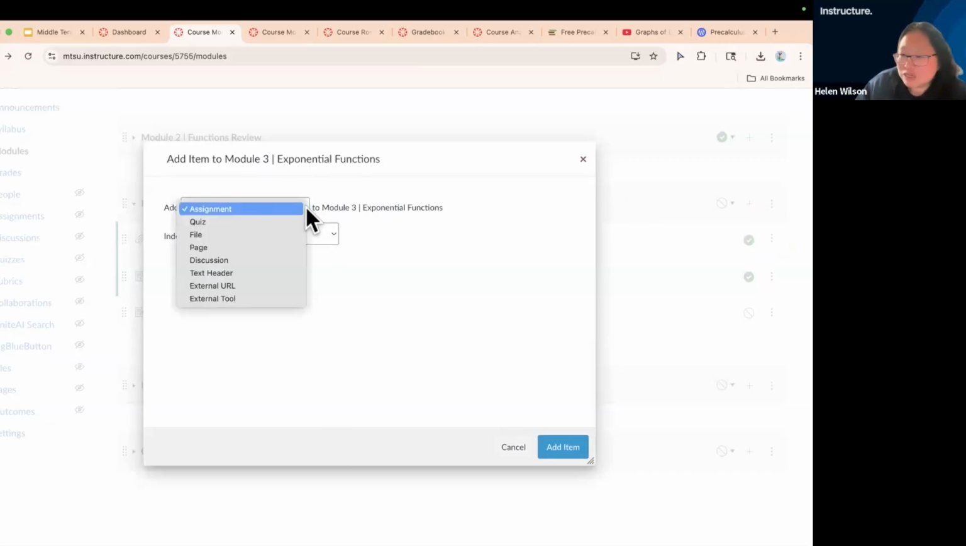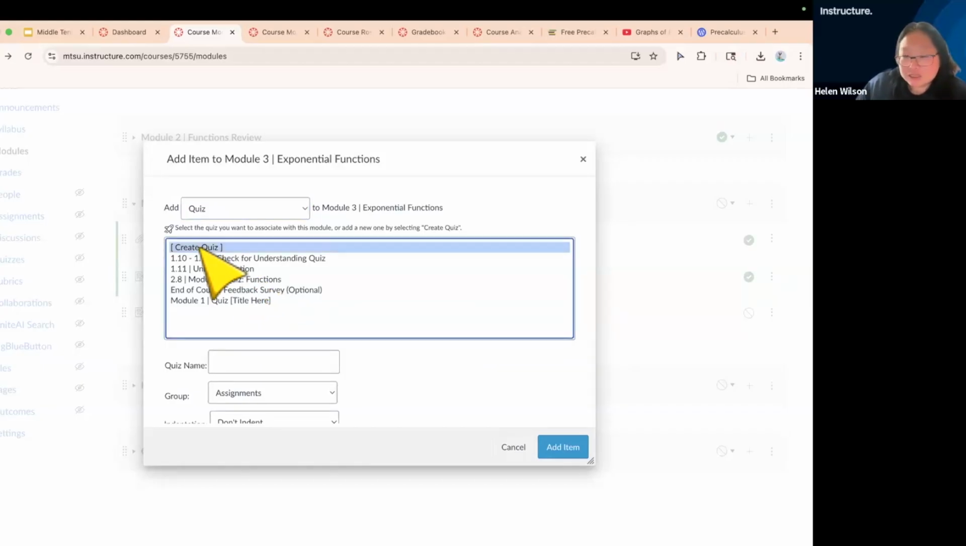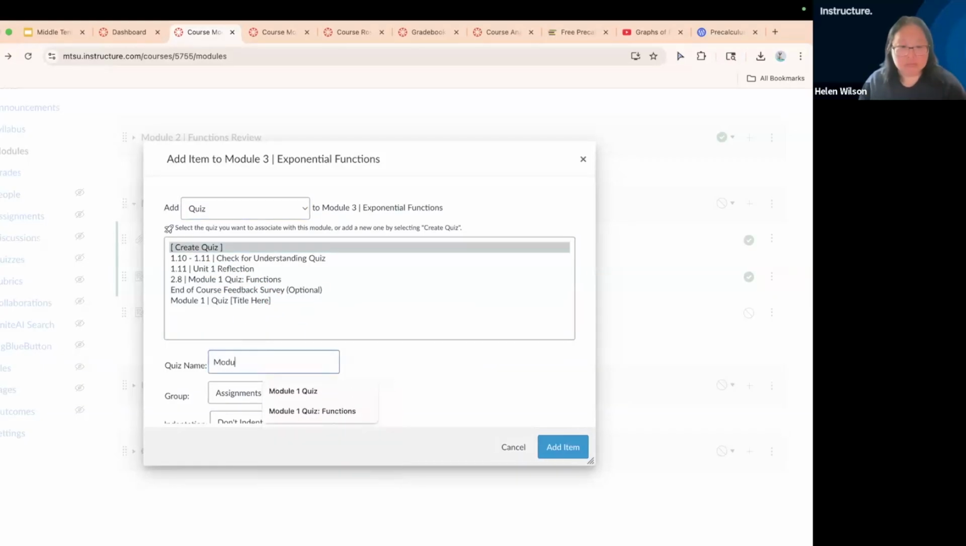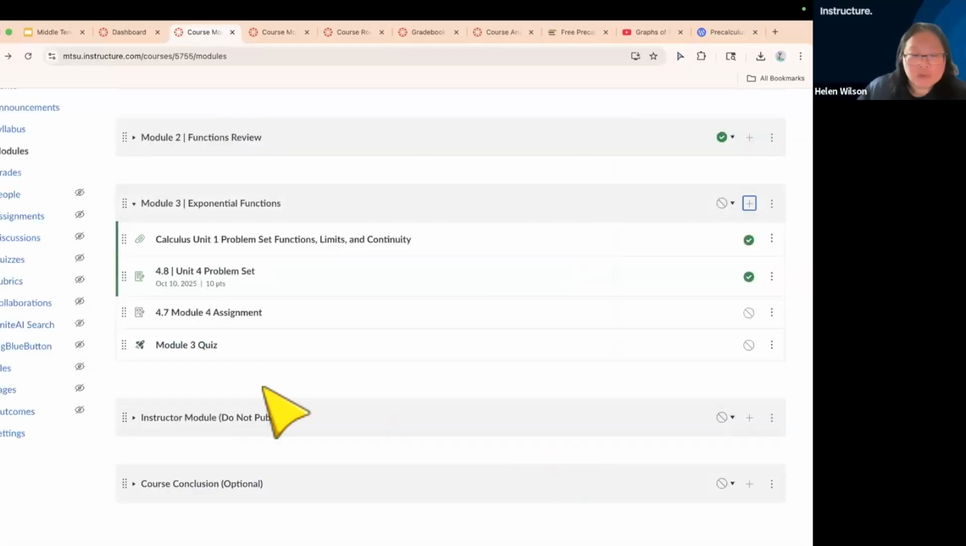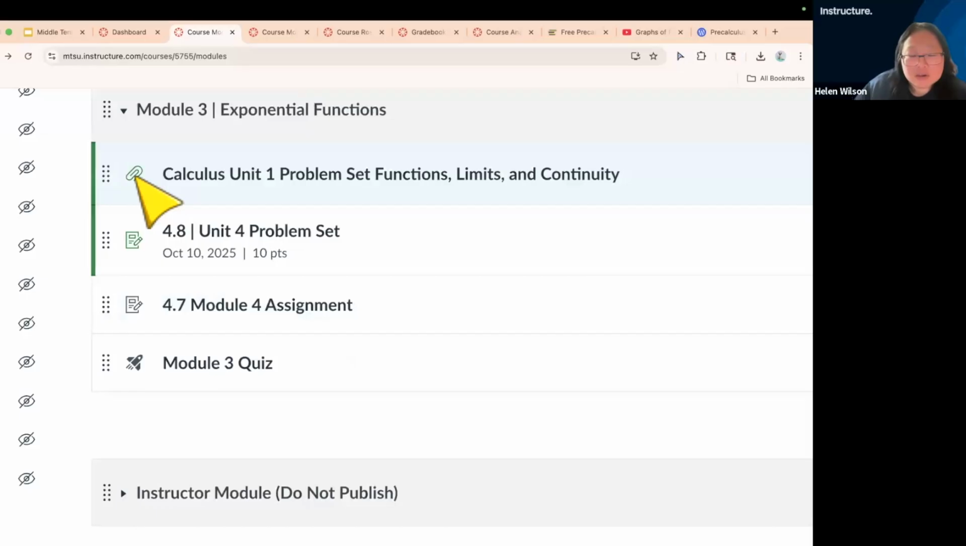So here are other options to add things. I can add a quiz. And like before, if you already have a quiz made, you can pick it here, or you can add a blank quiz and fix it later. Notice as we keep on adding items too, the icons of these change. That's on purpose. That's for a file. That's for an assignment. That's for a quiz.